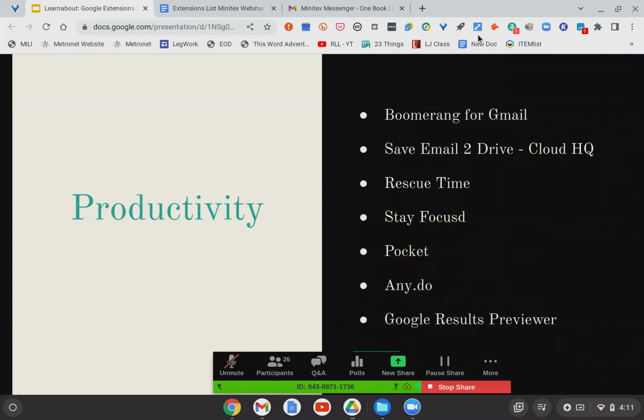Next up is Rescue Time. Just a brief note along this. So you see the address bar here, and then to the right of it, you see all these tiny little icons. These are my extensions. This is what they look like. Each extension represents a different tool that we are talking about today.